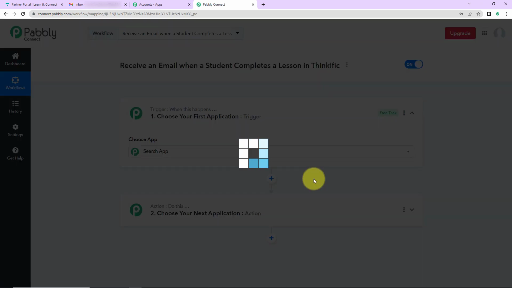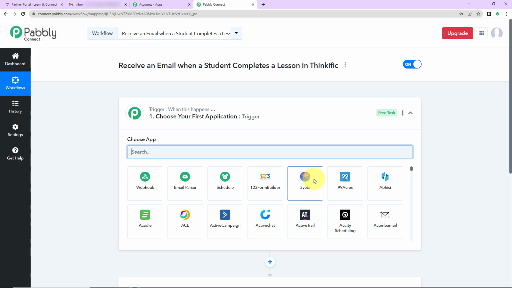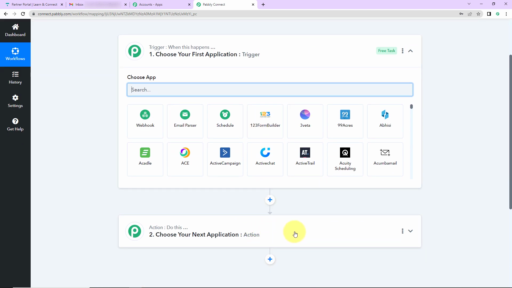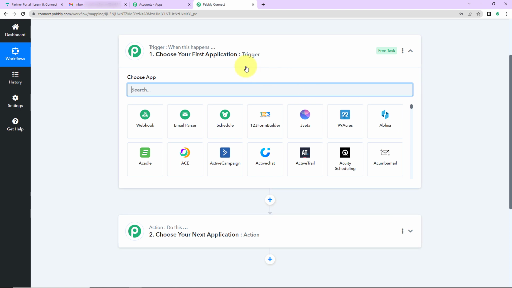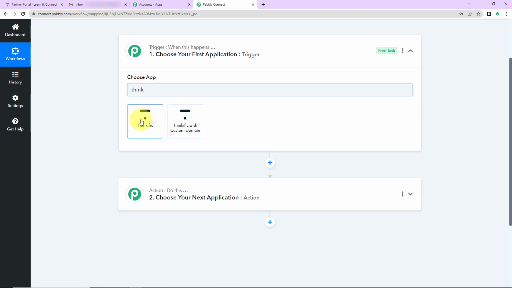As we do that, here we have reached another window which has got two extremely important modules. One is trigger, another one is action. Now triggers and actions are basically those two principles or concepts on which this entire automation works. Trigger is when this happens, action says do this. Basically action here is the response of your trigger application. Now as per this integration, my trigger application here will be Thinkific. So let's click on this.